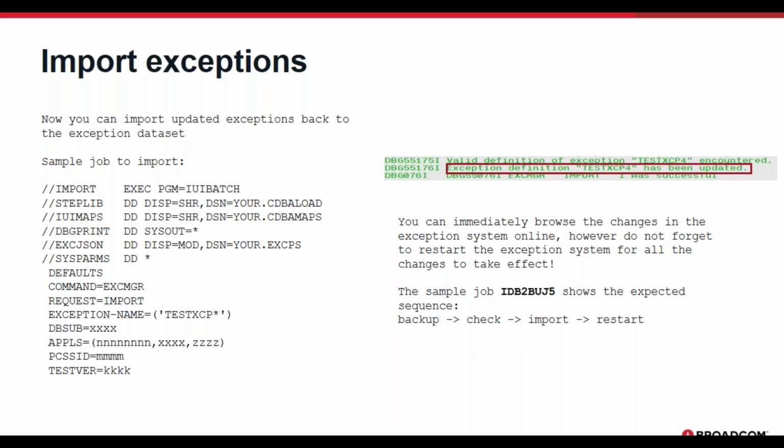There is a sample job available with the PDF that you can access, and the flow we expect is first you should create a backup of your exception definitions in case anything goes wrong during the edit, or later on if you want to do a rollback. That's easily doable and is in the sample job as well.